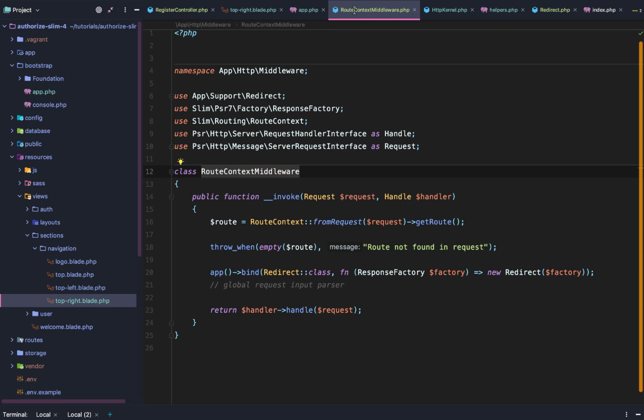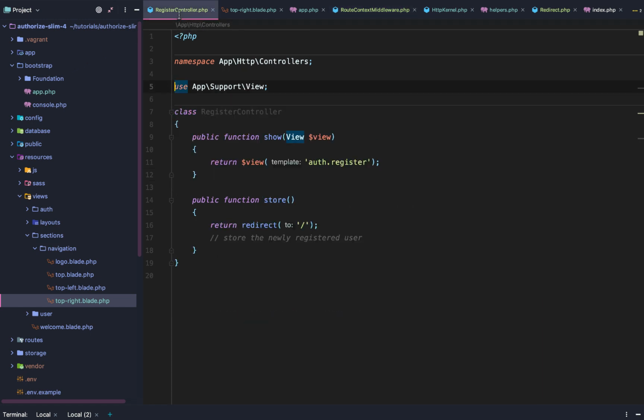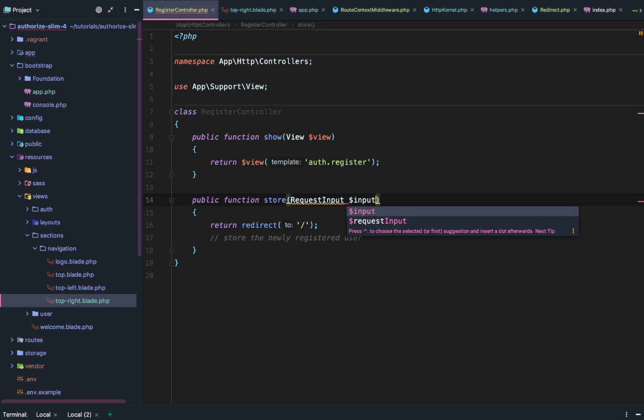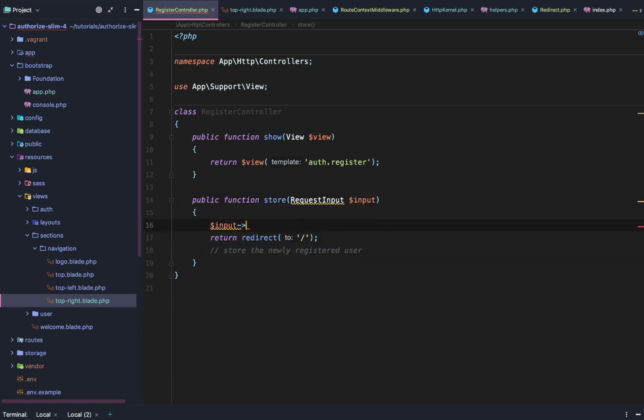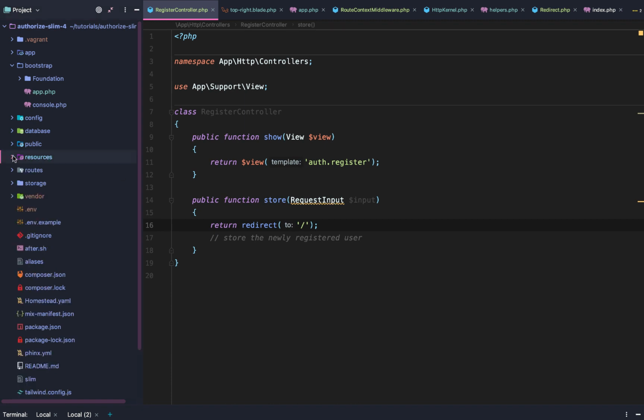Let's move on to our route context middleware and set up our request input parser. What do we want this parser to look like? Well, in our register controller, we want request input, and we want to say input all. That will be an array of all input. We want to be able to forget our confirm password because that doesn't get saved to the database. And then we want to be able to access individual field values like email or first name. So that's what we're going to make.